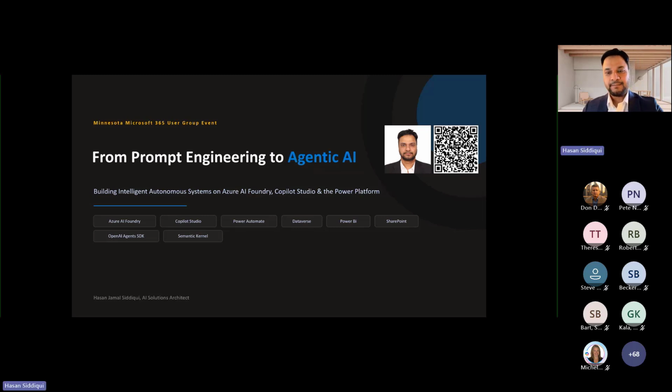This session is relatively technical. We are going to go under the hood of how Microsoft has evolved from single-shot prompt engineering through Copilot and into true agentic AI systems that plan, call tools and act autonomously across enterprise systems.